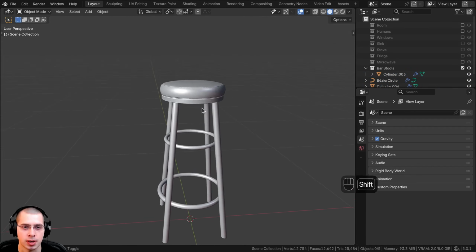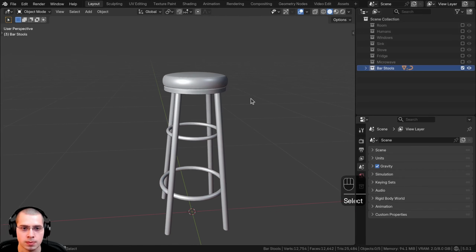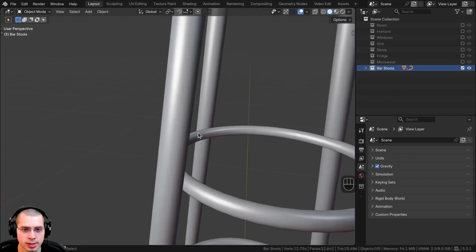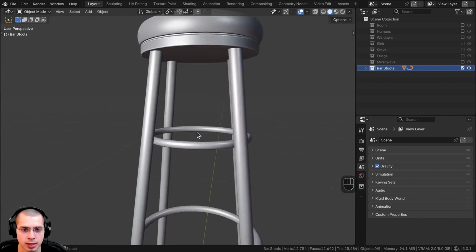Now, right here in the outliner, I also want to select all these objects and drop them here into the bar stools collection. Now what I want to do to make this even more realistic is add some little bolts right here that would screw in and connect it.